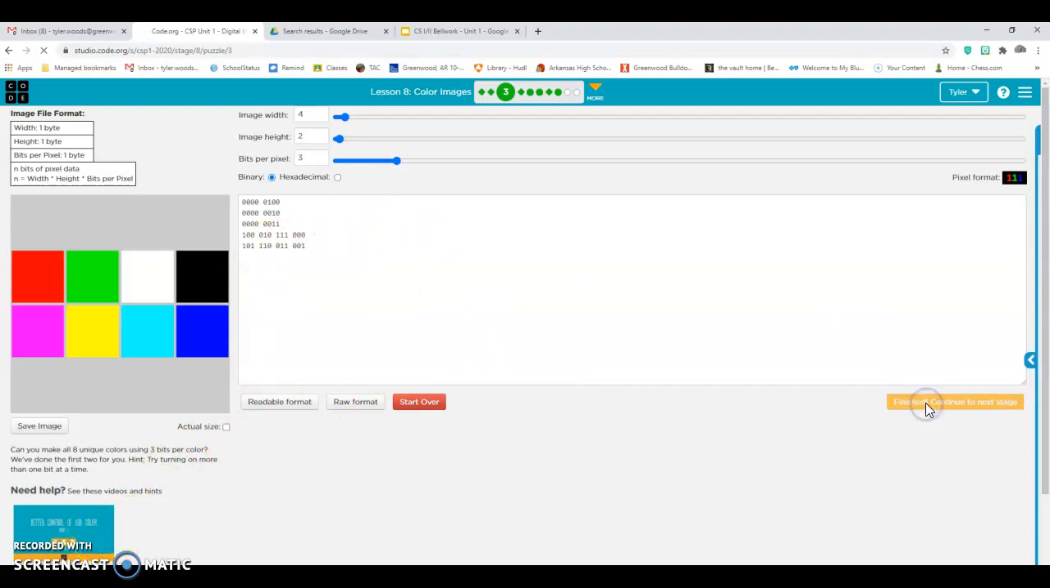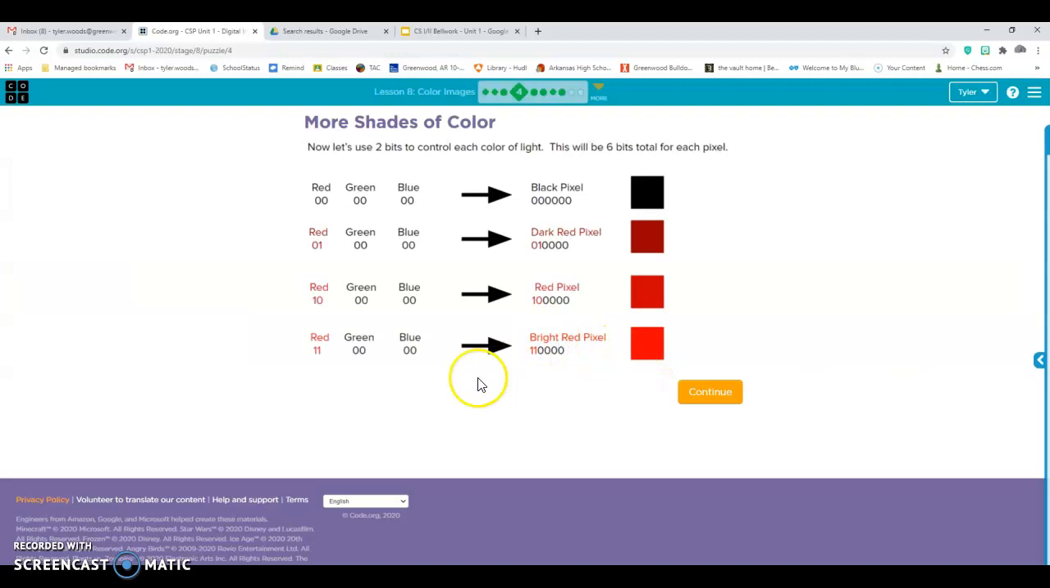We're going to click finish and continue to the next stage. And the next part just basically tells you about if we added another bit. So if we added another bit per each color, so that one we had 3 bits per pixel, now we're going to go 6 bits per pixel. And what do you guys think would happen if we added another bit to mess around with each color? We can probably come up with more shades of that color.